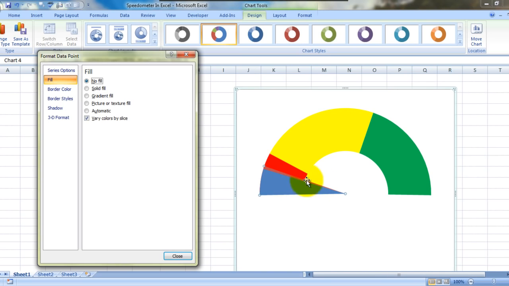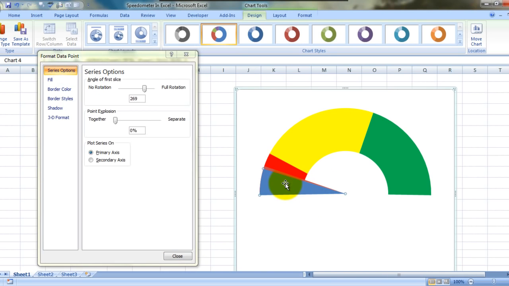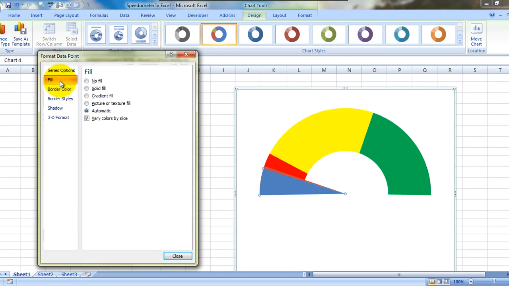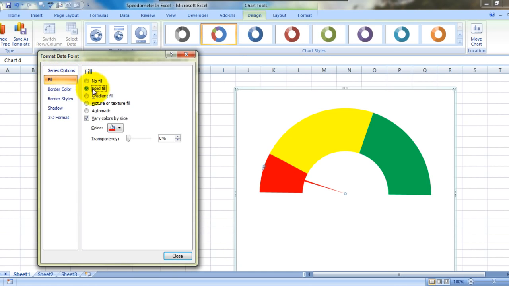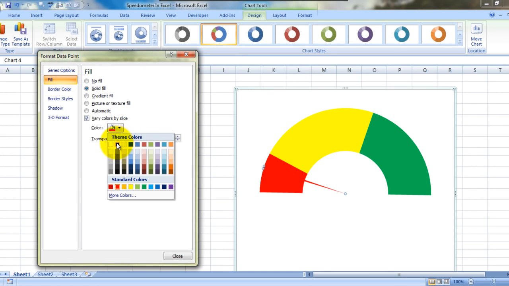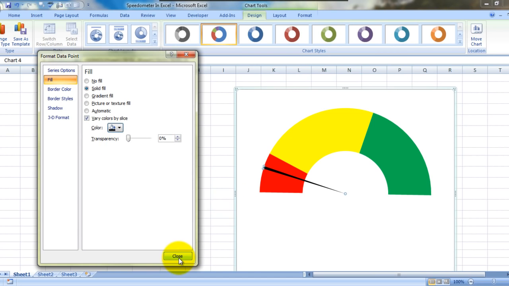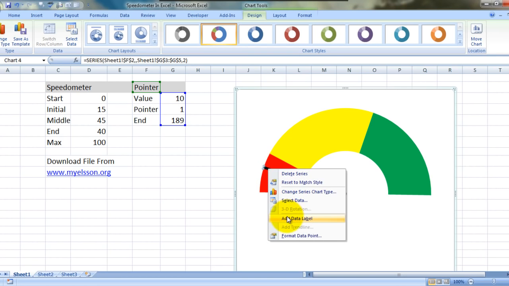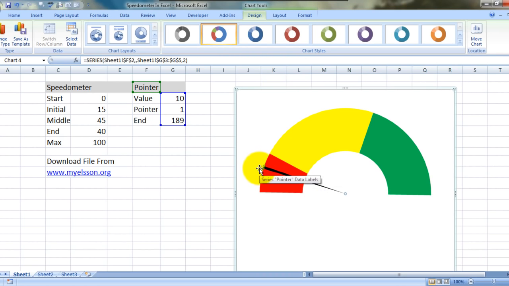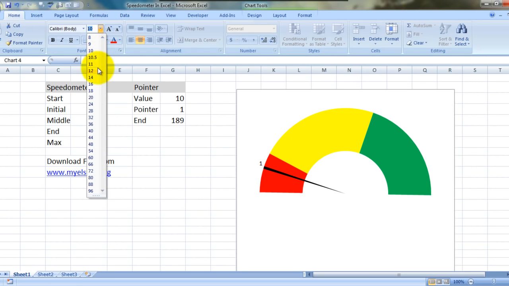Now just to get the pointer back, we need to just hide this blue part. How do we do that? Select the blue part, go to fill and have it no fill, and now we can turn the pointer to black. Select that, go to solid fill and make it black. Here it is, and we can actually have a data label to it. We can click on the data label, increase the data label size.